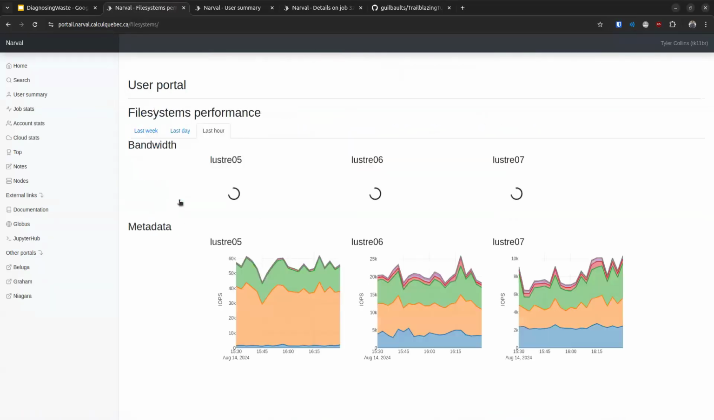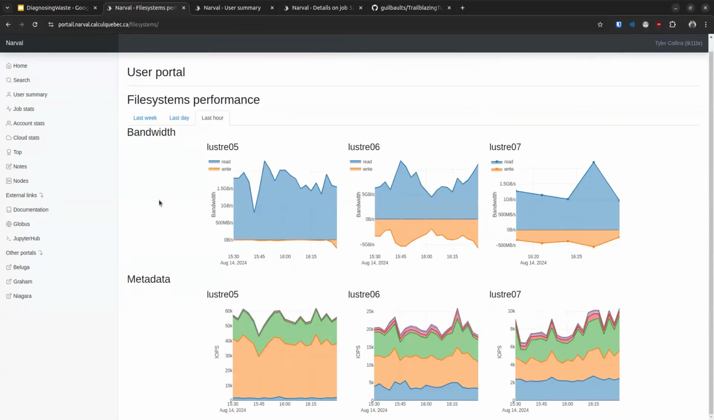You can look at the actual file system performance of, I believe, 567. I think it's Home, Scratch, Project. I can't remember how it's named on this system in particular, but maybe somebody from Calcul Québec could post that in chat.